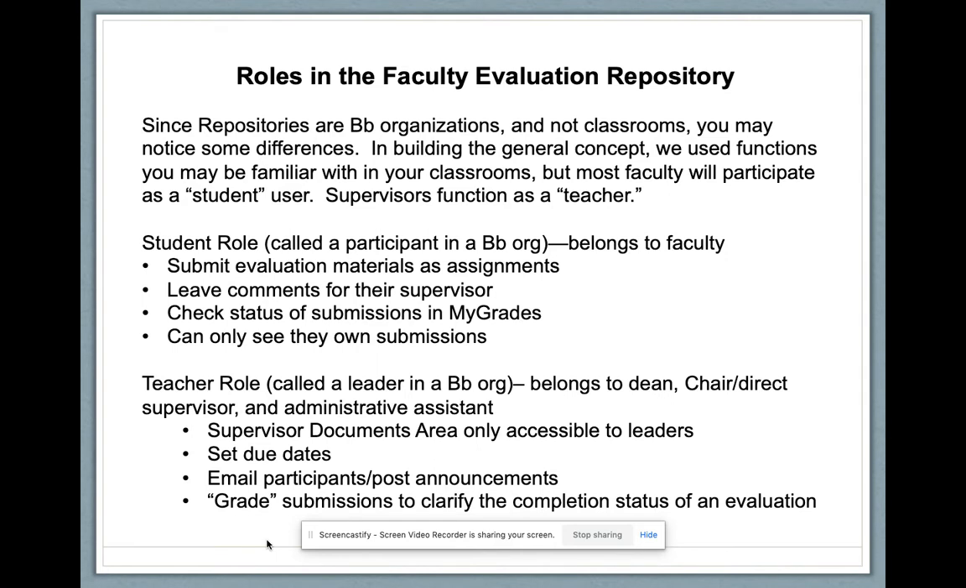What I'm calling the student role, which is called a participant in Blackboard organization speak, belongs to faculty. So faculty will submit evaluation materials as assignments, leave comments for their supervisor, check status of submissions in MyGrades, and keep in mind that you will only be able to see your own submissions.